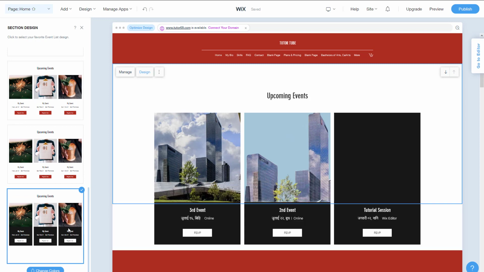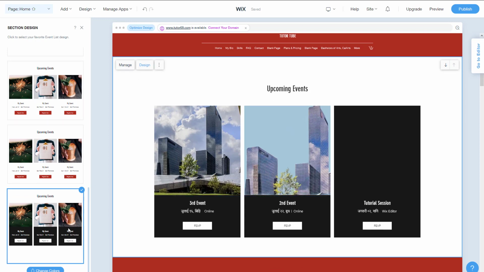So that is how you can work around with event list section inside of Wix ADI.